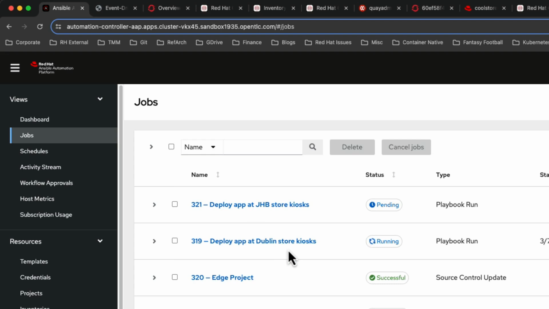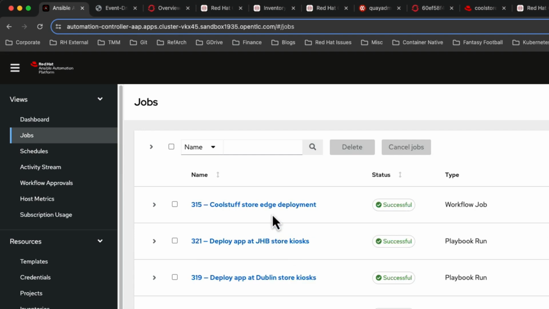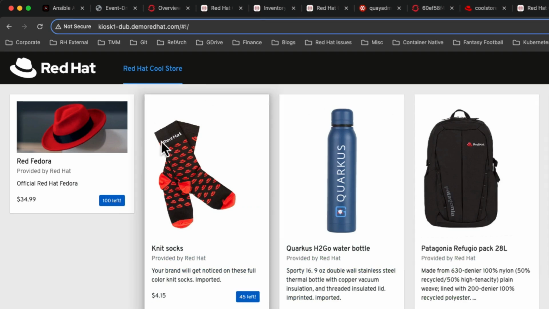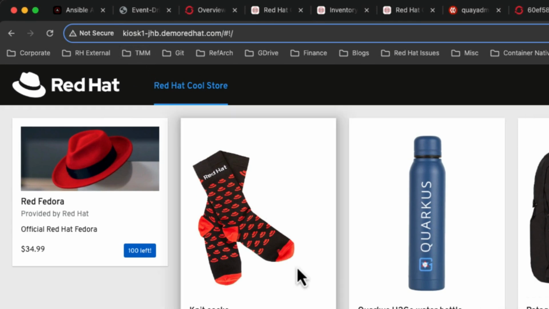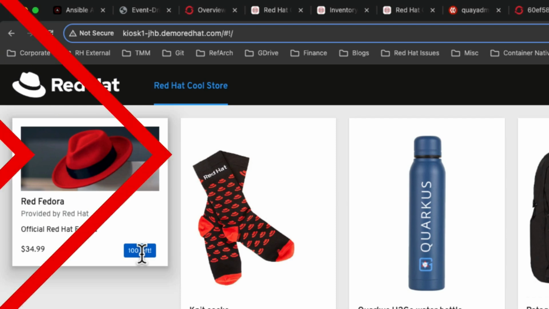And what you're seeing here is that the event that EDA captured with the Quay images being pushed to their Quay repositories, now the deploy app for Dublin kiosk is actually up and running. And now that everything has completed, if we refresh our Cool Stuff store, we should be able to see the new inventory properly reflecting the 100 fedoras. And as you can see here, we have 100 fedoras in the Dublin kiosk 1. And if we go to Johannesburg, we now have 100 fedoras available.